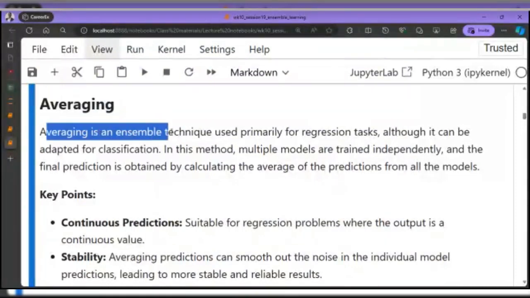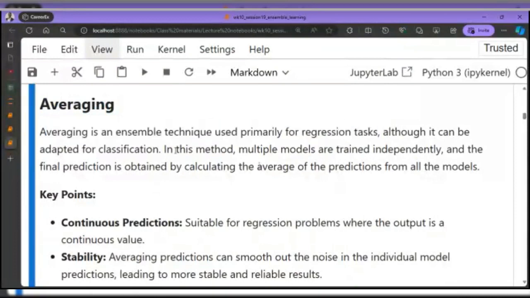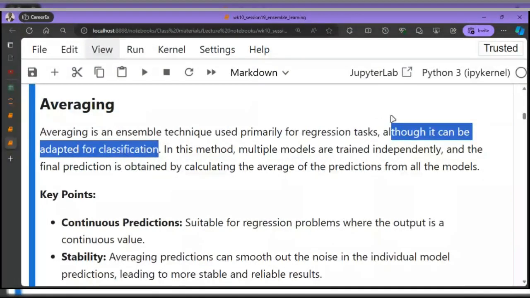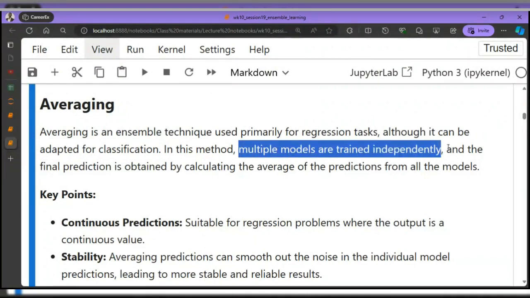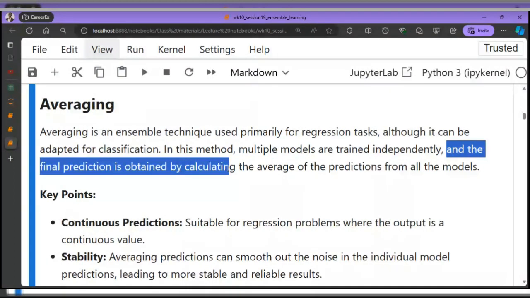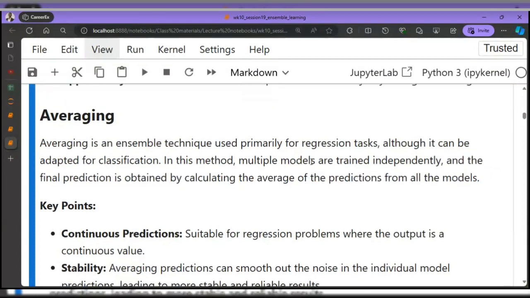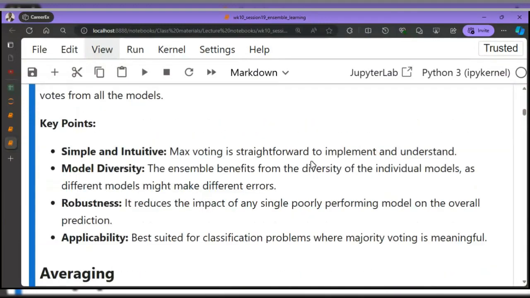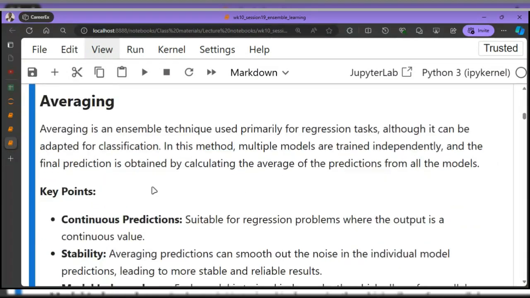So averaging is an ensemble learning technique used primarily for regression tasks, although it can be adapted for classification, but don't even bother yourself about that, right? In this method, multiple models are trained independently, and the prediction is obtained by calculating the average of the predictions from all of the models. I believe that is easy to understand. So if you understand max voting, just flip it over to a regression task and imagine how you also get the final prediction for models that are predicting continuous variables.